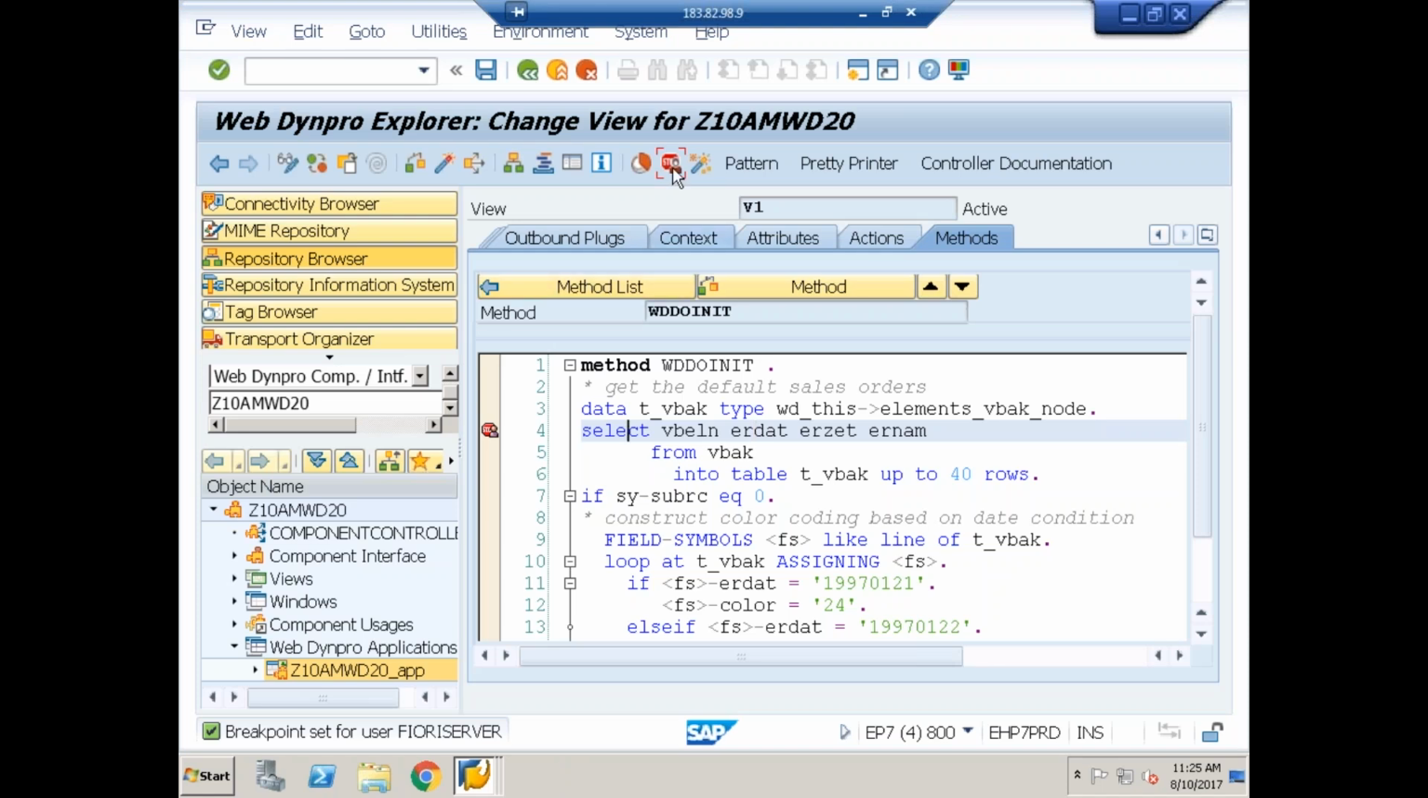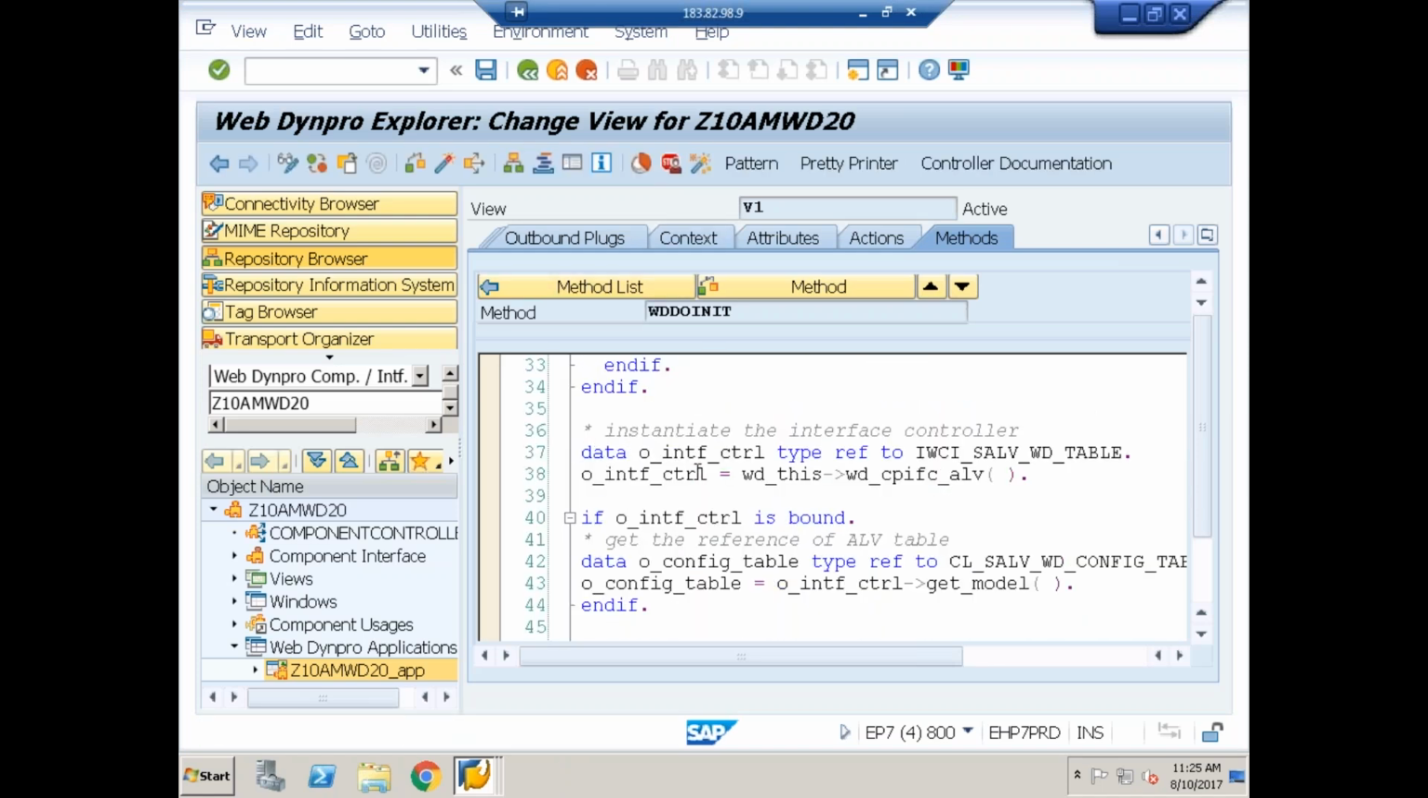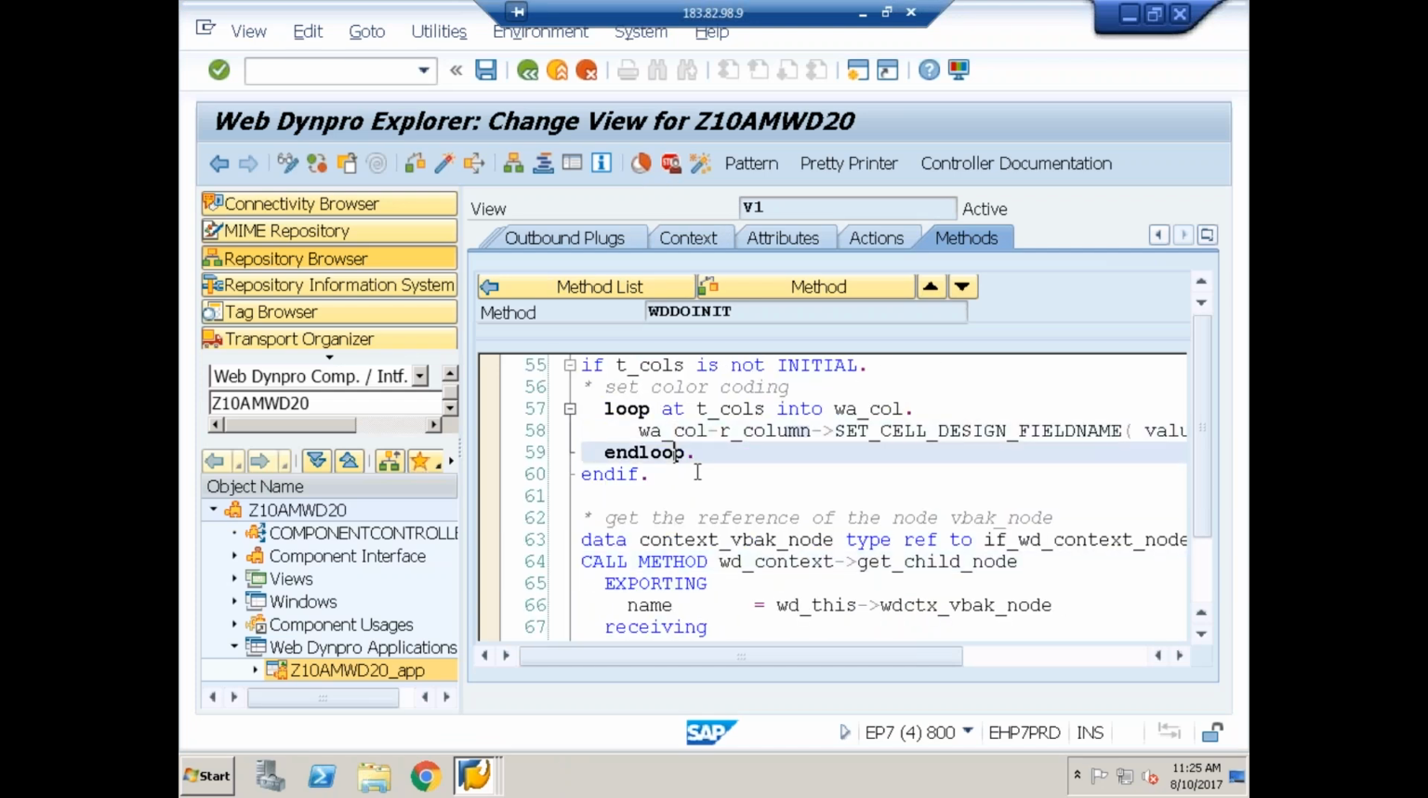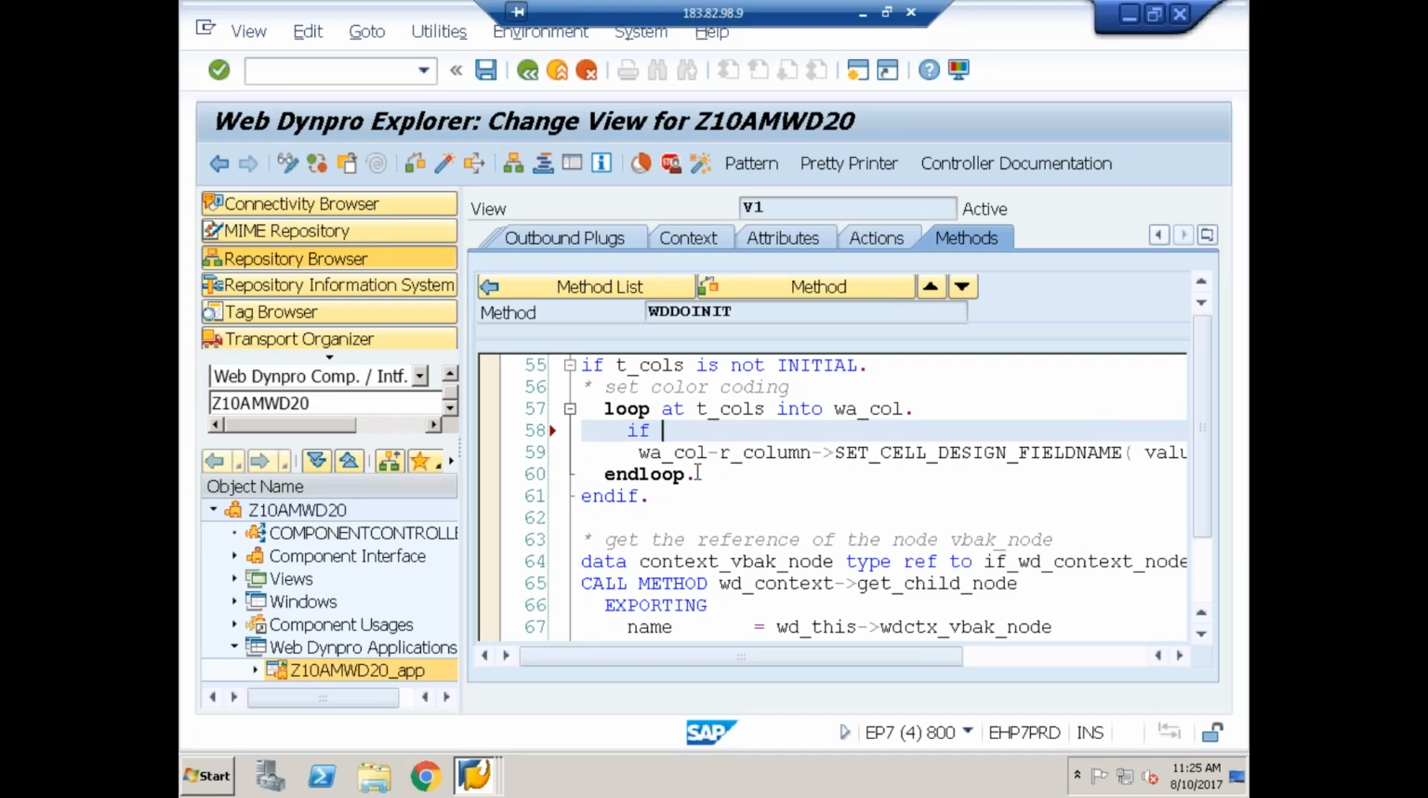We are able to do the row coloring. I want to do column coloring. So it's a simple adjustment you can do here. If you want to do column coloring, somewhere here.